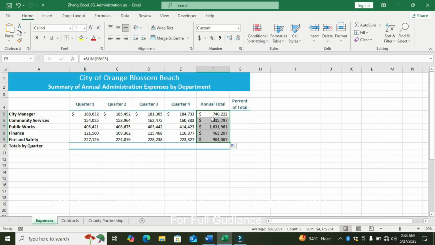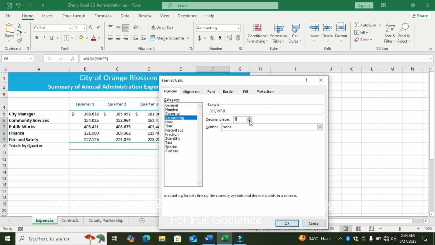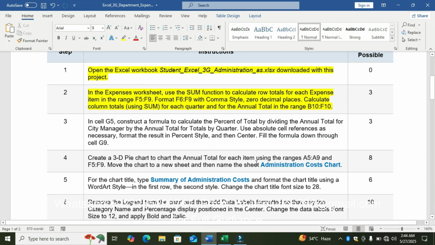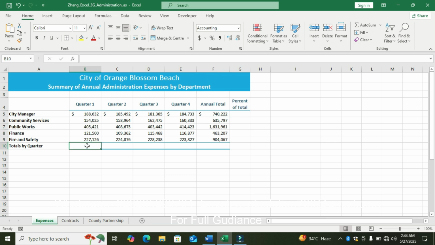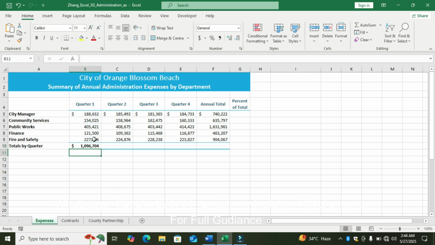So we format F6 to F9 with comma style, format cell with 0 decimal places, and calculate column total using sum for each quarter and for annual total in the range B10 to F10. So for every quarter, use the sum function, calculate this one and copy the formula down. So our step number 2 is completed.